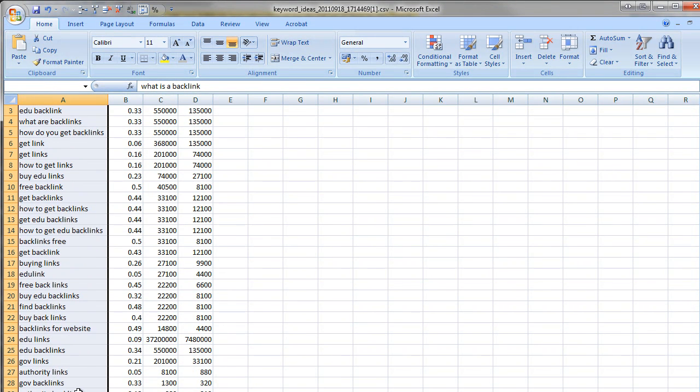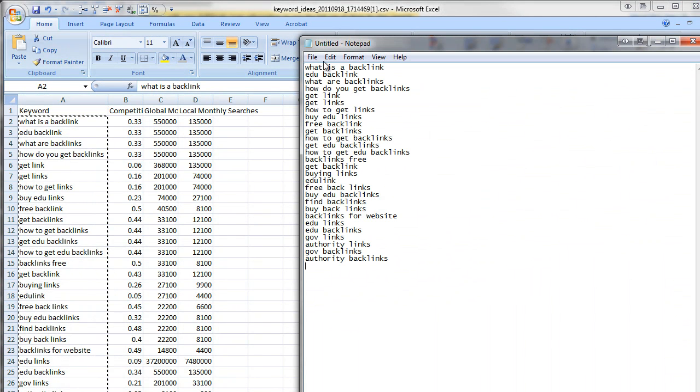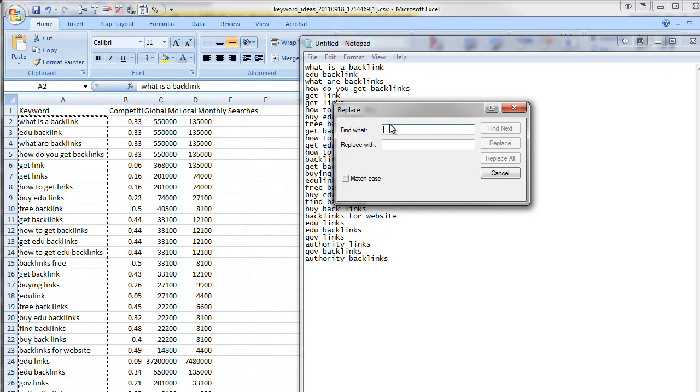And what I'm going to do is simply scroll down to the bottom there, copy all of those, go to a text pad, paste them in. Let's go to edit and replace, and all I'm going to do is put a space in that first one and replace all the spaces with nothing, so it takes all the spaces out.